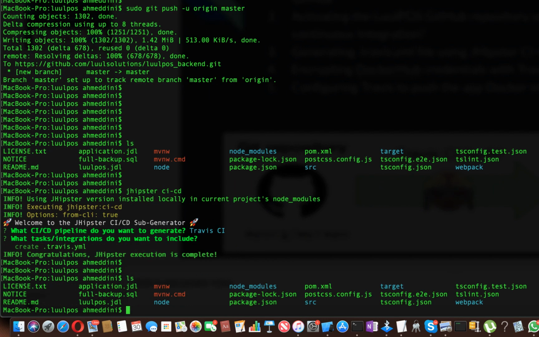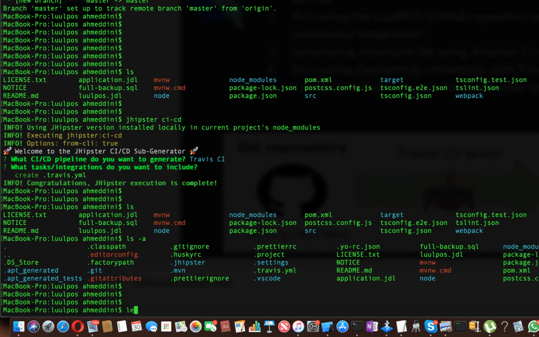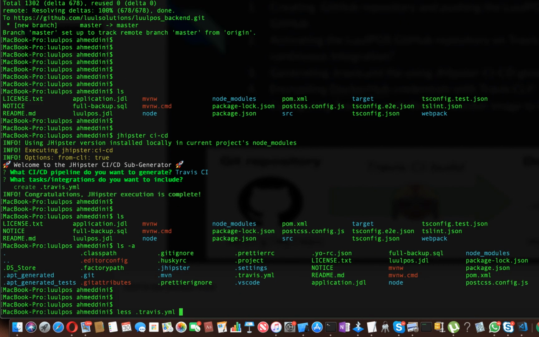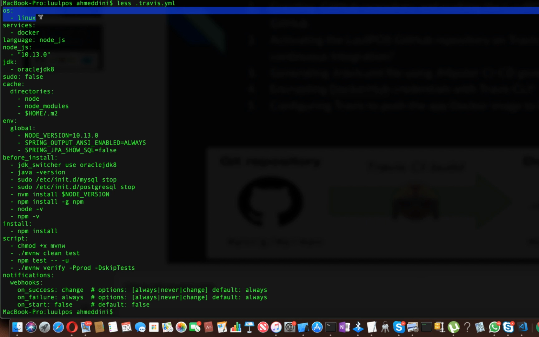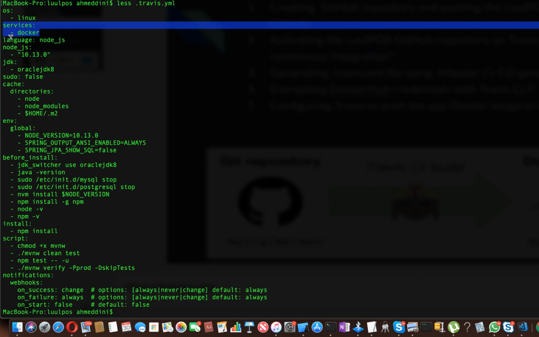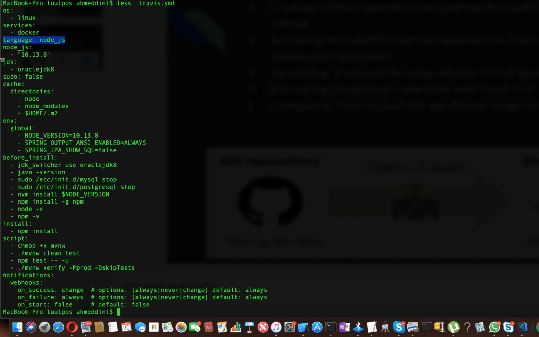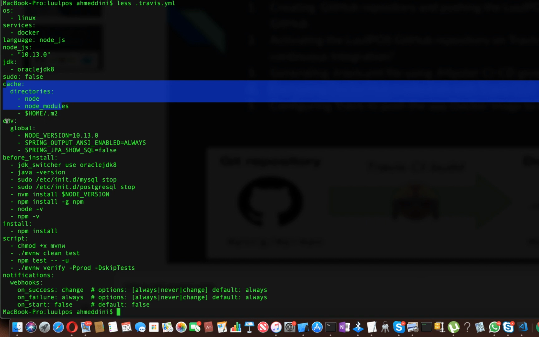So if we do ls, we should have, actually let's do ls -a to see hidden files, and we should have a .travis.yml file. And then if we look at travis.yml, we can see that it has some instructions like the operating system is going to be Linux, and we're going to have Docker enabled so that it generates a Docker image. The language we're going to have, one of them is Node.js, and JDK, caching directories, and environmental variables.